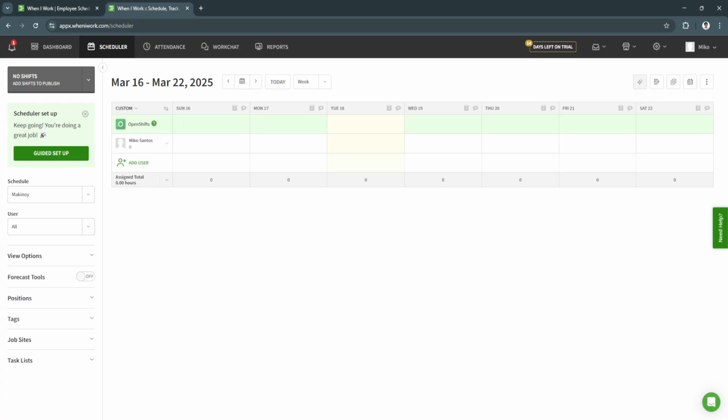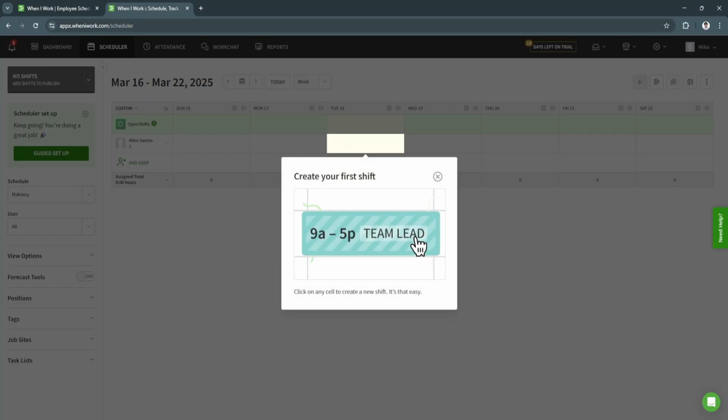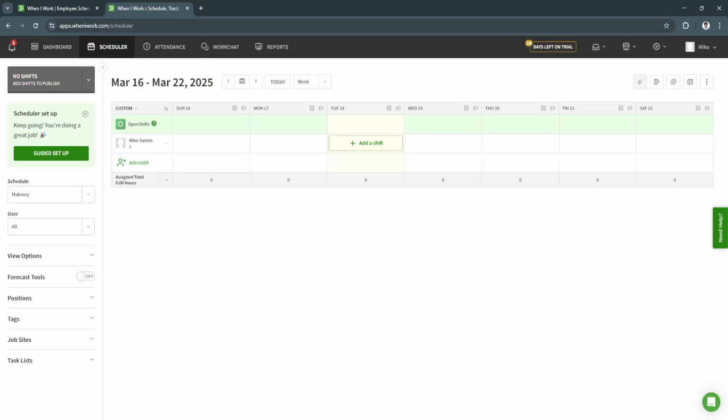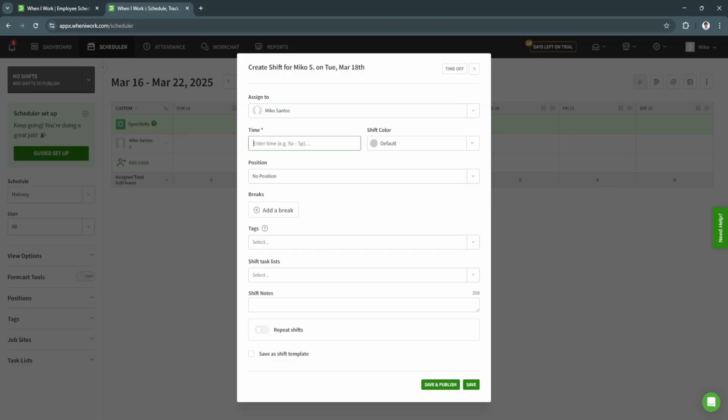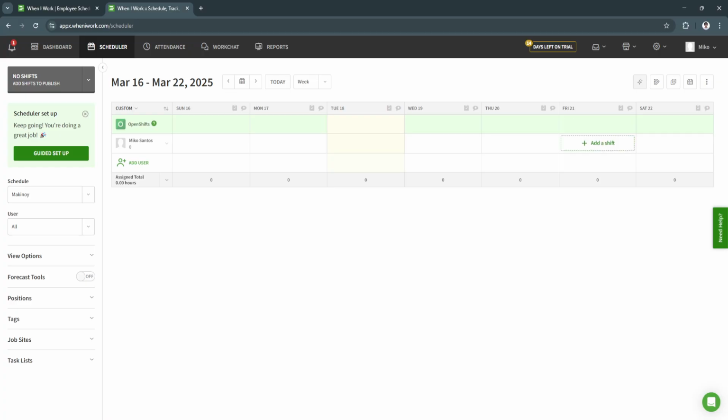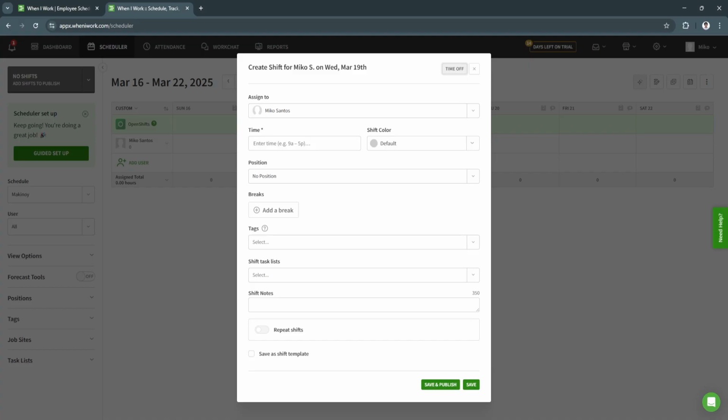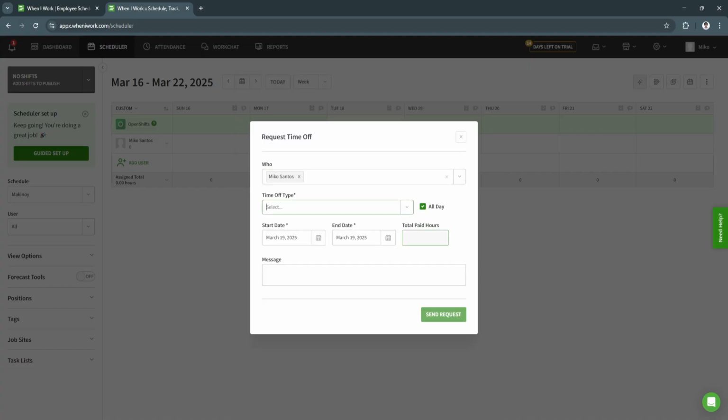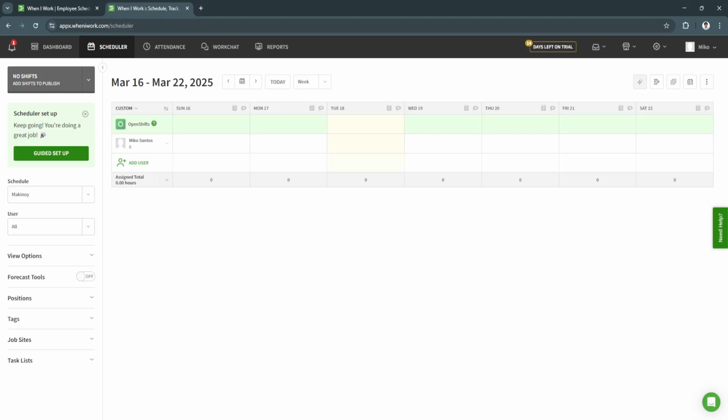It's right here. So you will see their shifts right here. As you can see, you can create your first shift, add a shift. So you can add the time you entered right here. And you can also add position, your breaks, the tags, shift task lists, shift notes, and also request time off right here. So you can always request time offs when clicking on a specific date. Click on time off right here. As you can see, you can request your time off. So this is what your scheduler will look like, or basically your calendar.